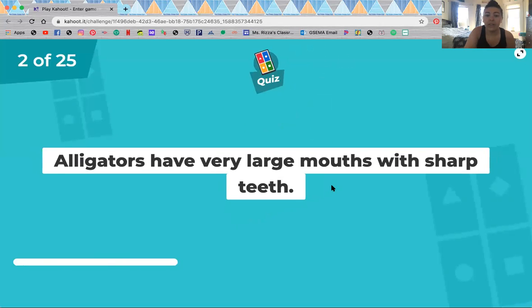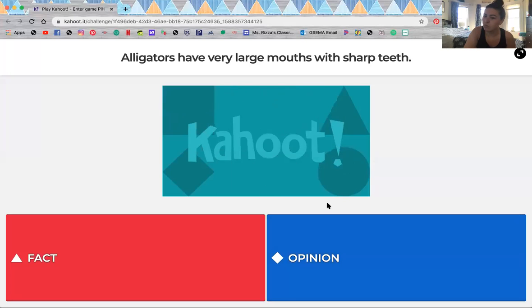Okay. Alligators have very large mouths with sharp teeth. I've never seen the inside of an alligator mouth, but I've read books and I've seen TV shows that tell me a lot about that. And I know that their teeth are really sharp because I know that they have to break into meat that they eat. And I know that it can be dangerous to get near an alligator because they could hurt and get through your skin too. So I know they must have really sharp teeth. So I'm going to say that's a fact.